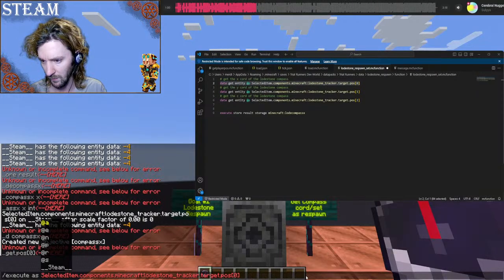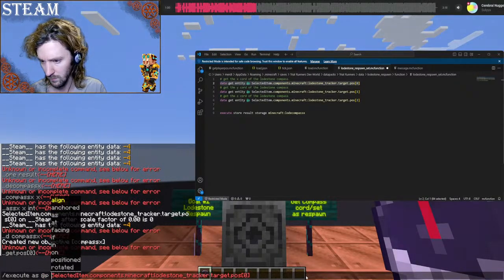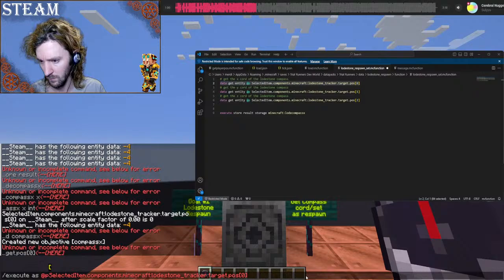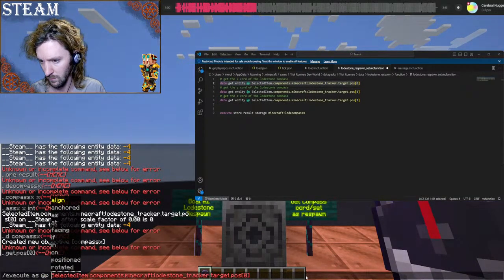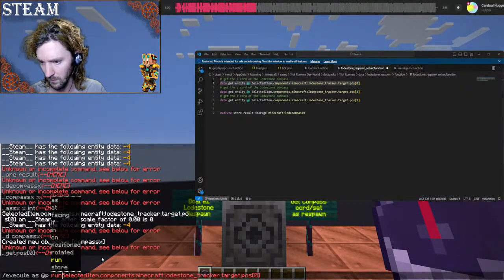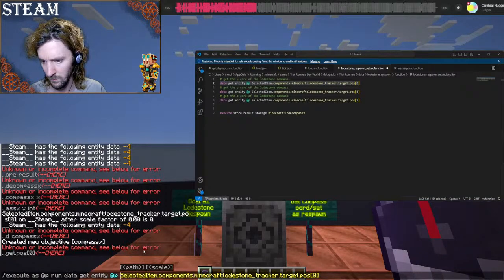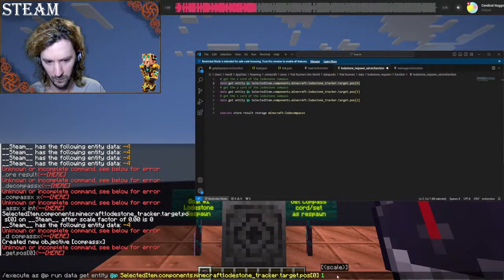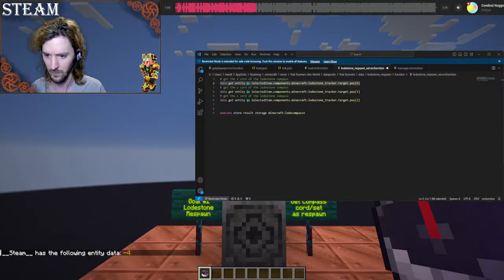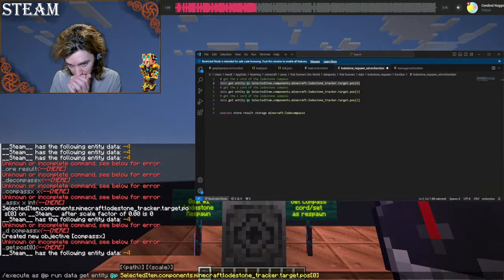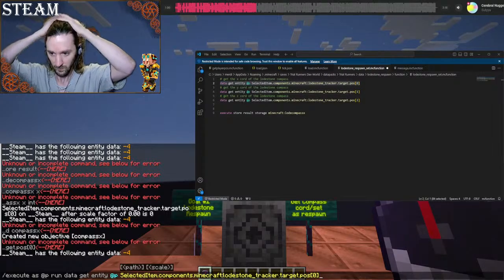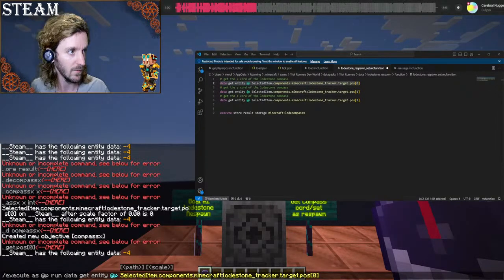Do I need to execute as player? Data, or is it get execute? Oh yeah, run. Data get entity this, and then I should have basically a score on it. Ah, so close. I just don't understand the syntax here. It's hurting my brain.